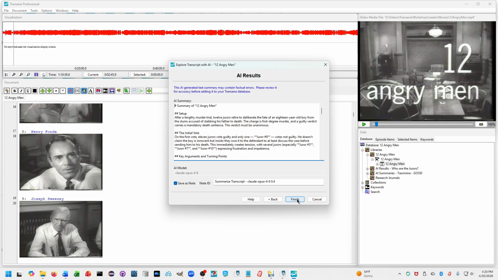After you have reviewed and edited the AI text summary, you can choose to save it as a note on the data item you selected for AI exploration. Check or uncheck the Save as Note checkbox, modify the note ID as desired, and then press the Finish button.